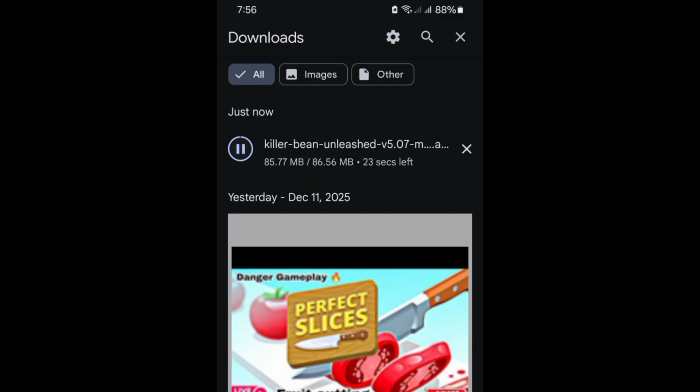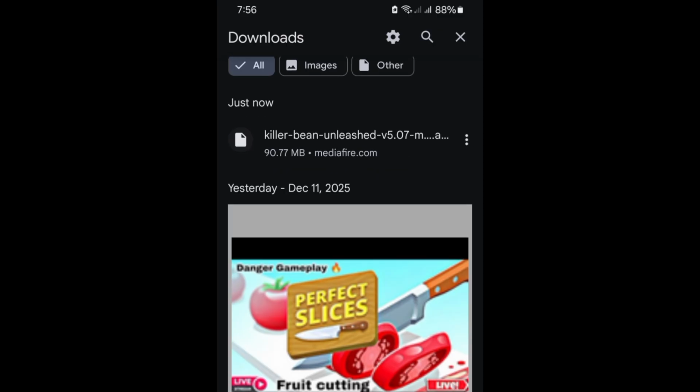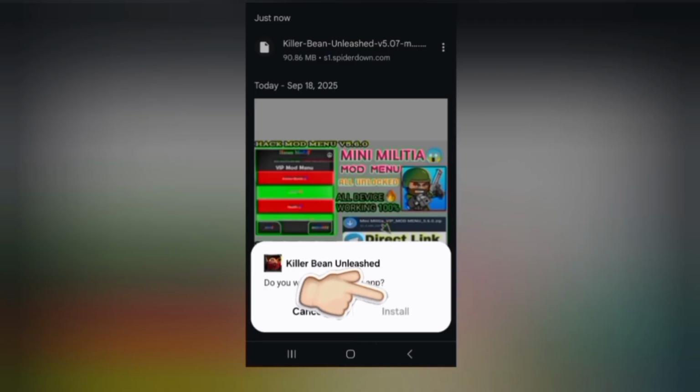So wait until it completes right now, guys. So right here, it finished downloading from that process that I showed before. Now you're going to click on that files right now. Click on it. Tap on install now, guys. Now you're going to see the file is installing.